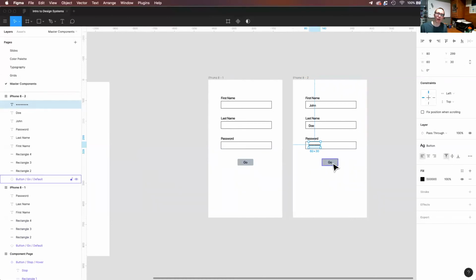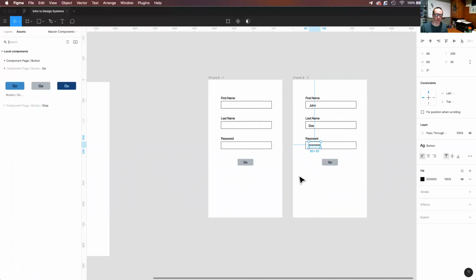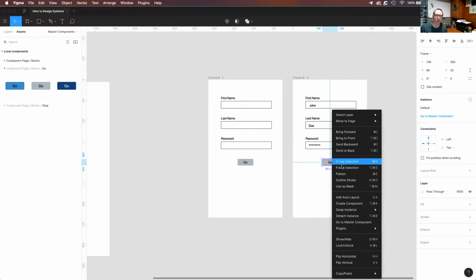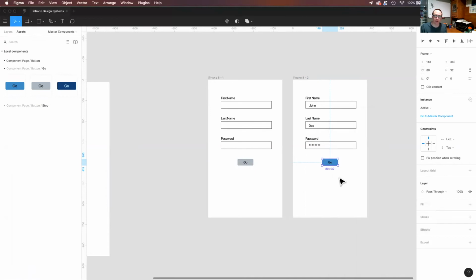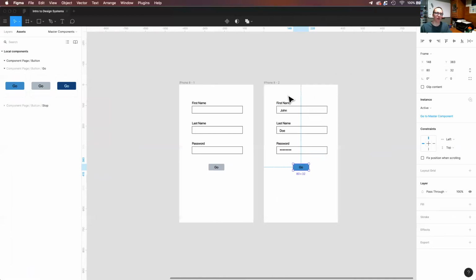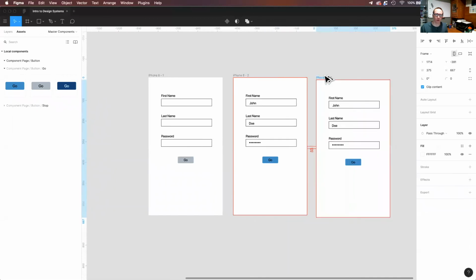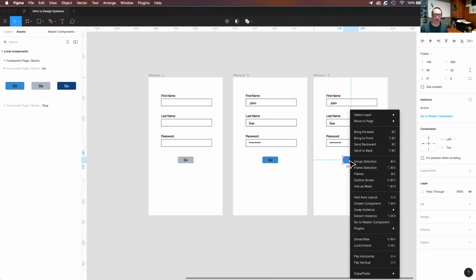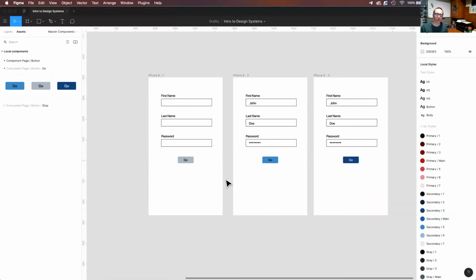What I can do, because these are grouped together like this, if I right click on this button, you'll notice there's this section down here that says swap instance. Right now I'm in my default instance, but I can change that with one click to active, and it switches to that active version of this component. It's a version of itself because they're in the same group. Now maybe I want to show in my prototype what it looks like if somebody hovers over that button. Again, I just right click and swap to my hover instance. So now when I prototype, I'll be able to show the exact interaction design that happens with these instances.